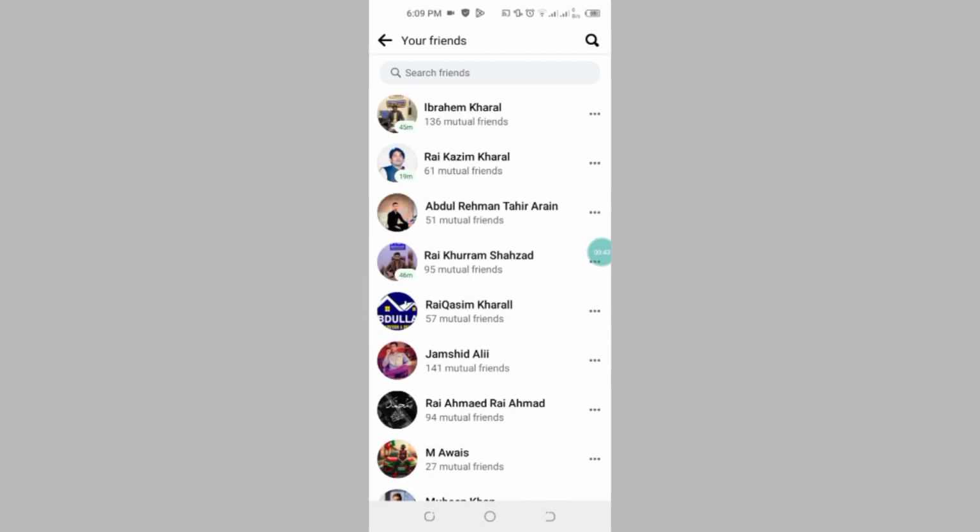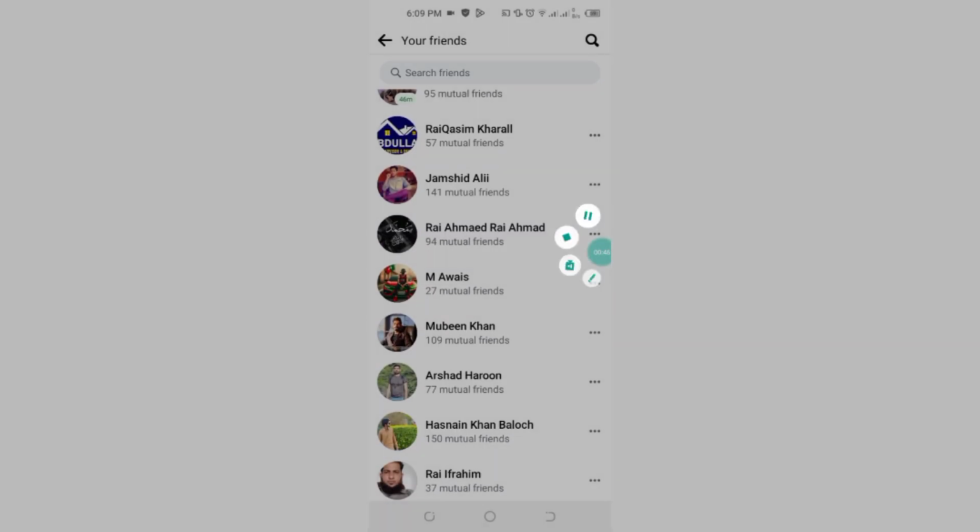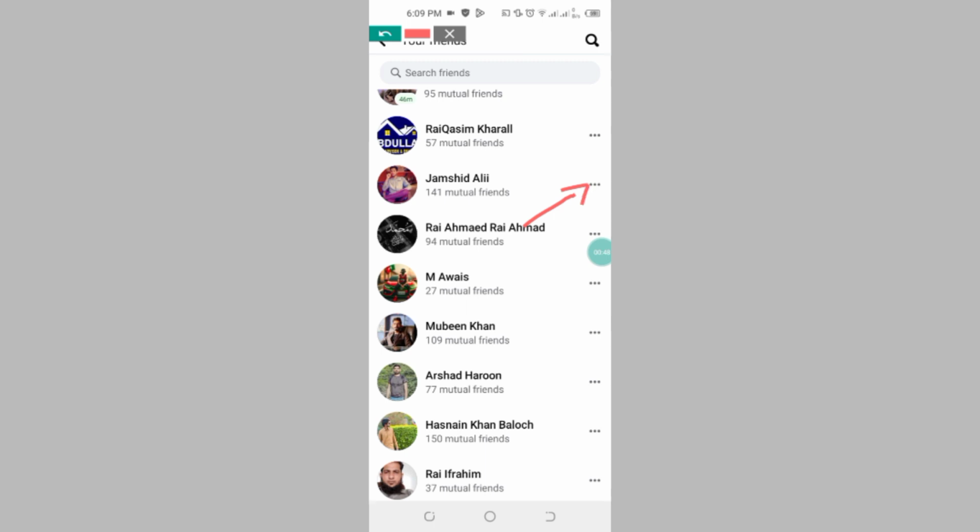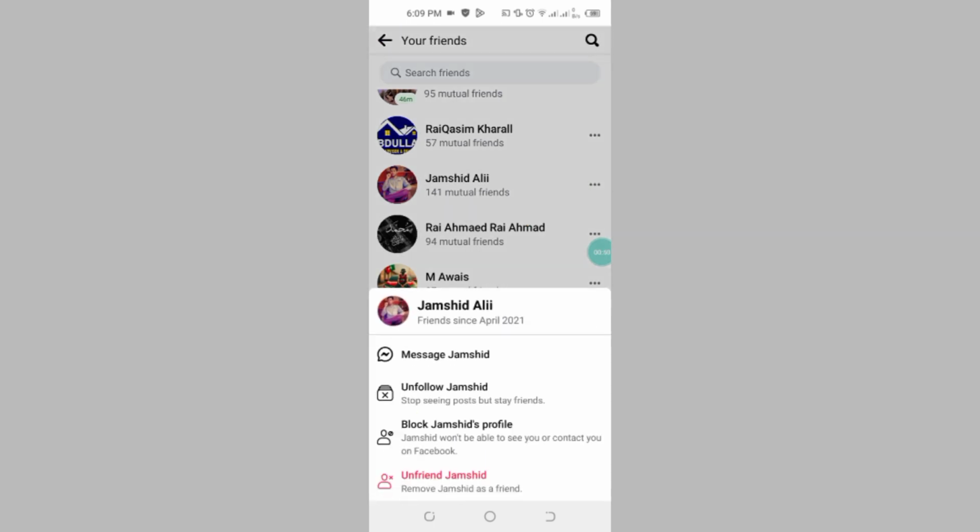After that, here you can see all your friends are available. What you need to do, you need to select any friend you want to unfriend. Click on these three lines and here you can see the option to unfriend this friend.